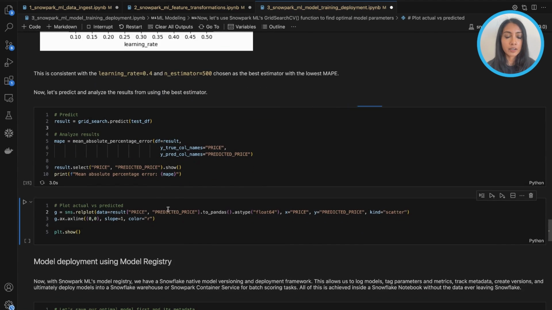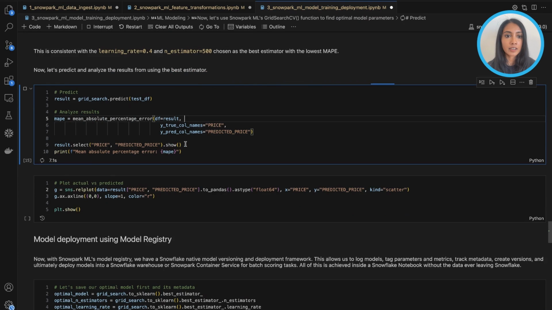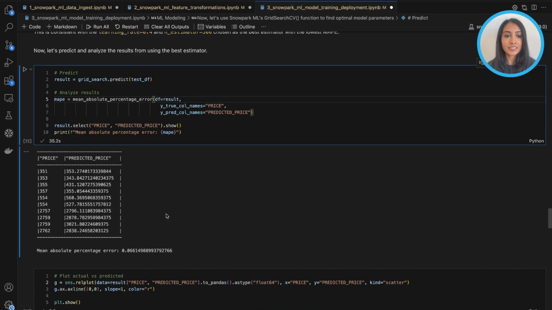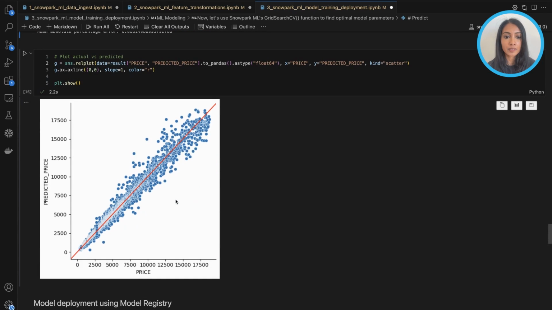Continuing on, same as before, we can take a look to see how our predicted price versus our actual price looks using our optimal model, and then look at a plot of the two as well and see how the correlation looks now. As we see, our mean absolute percentage error has improved a bit as compared to before. So we're good to go now, and visually it's looking good as well.